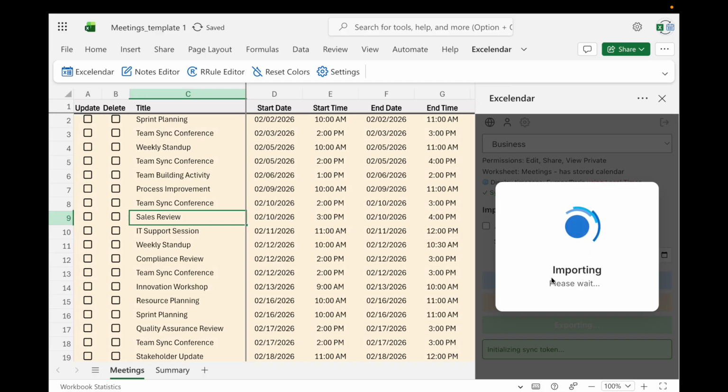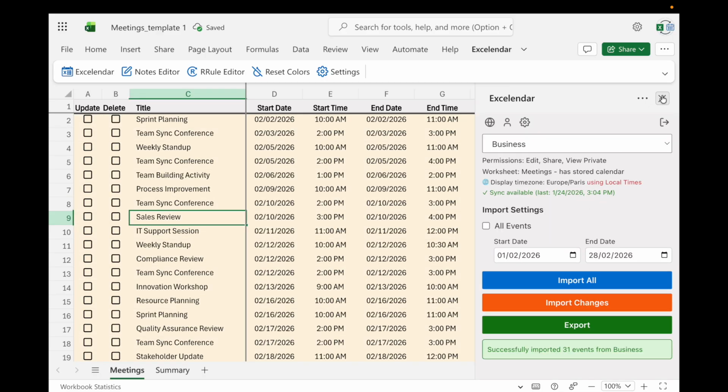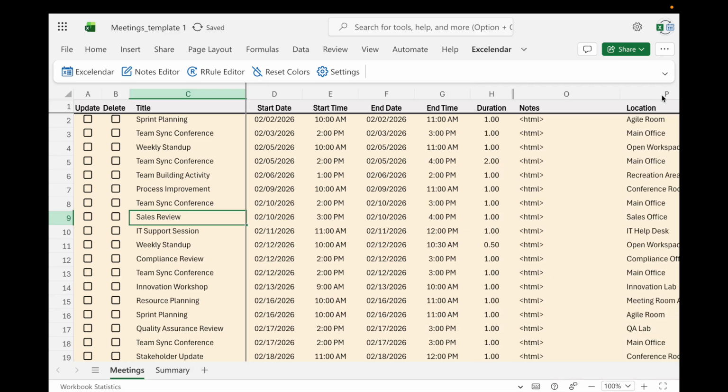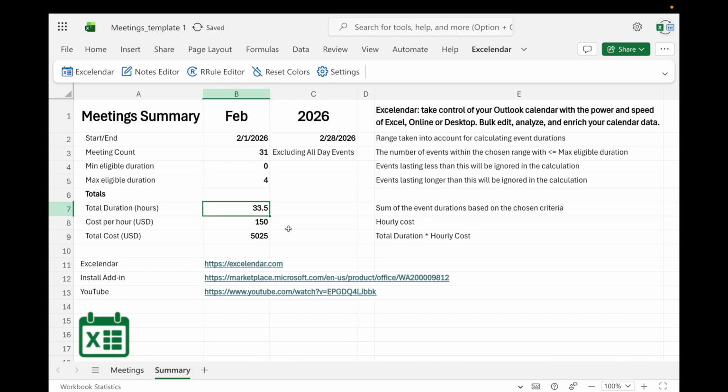Now you can see that all my Outlook events from February have been imported to the sheet, and the durations have been calculated automatically. In the summary sheet, I can now see the total number of events that match the specified criteria and the total duration for these events.